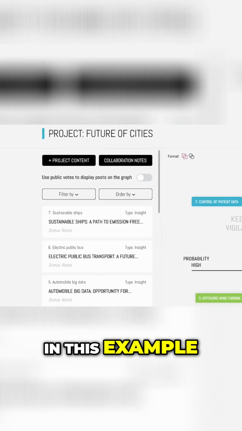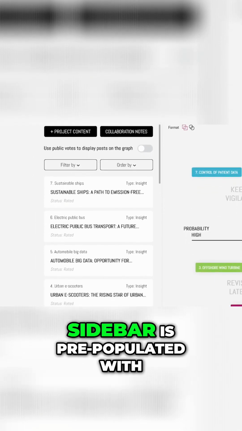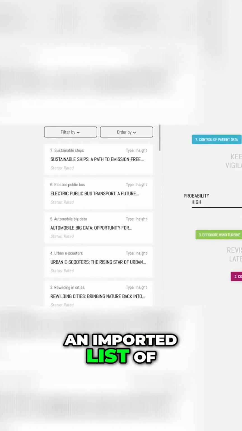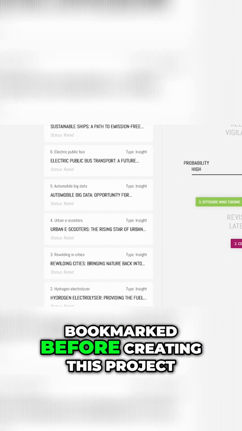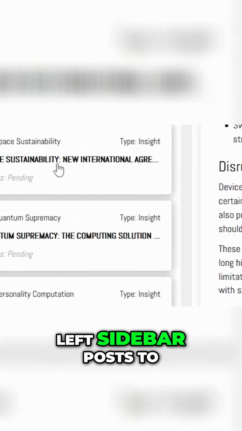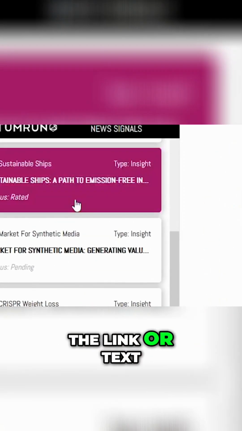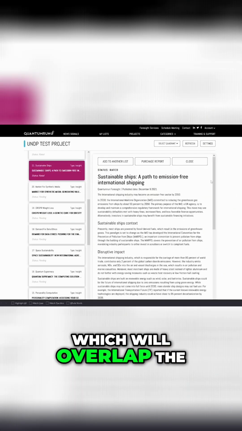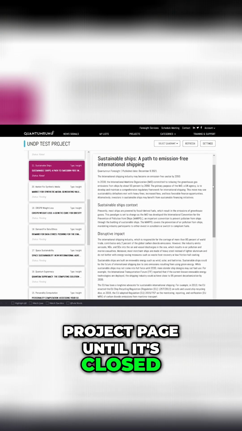In this example, the project page's left sidebar is pre-populated with an imported list of trend posts that we bookmarked before creating this project. You can click on any one of the left sidebar posts to read and comment on the link or text from that post, which will overlap the project page until it's closed.